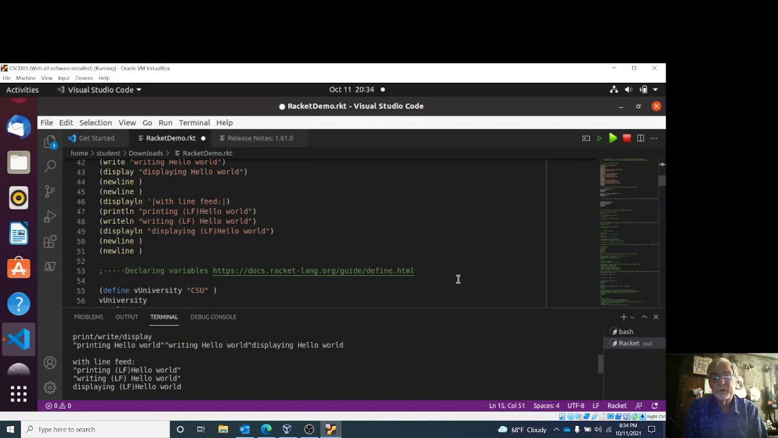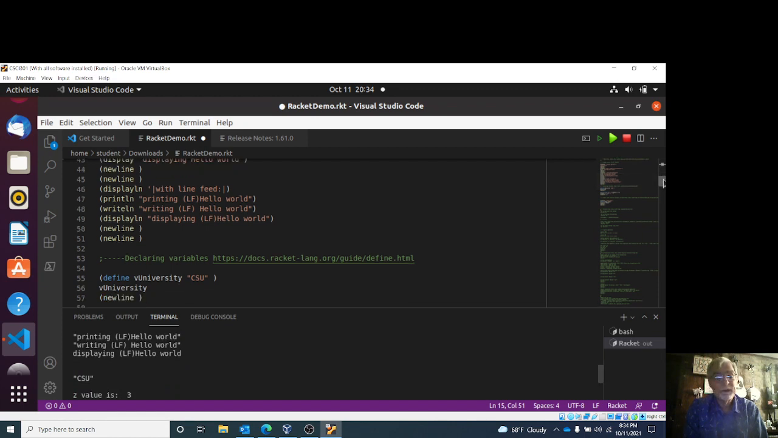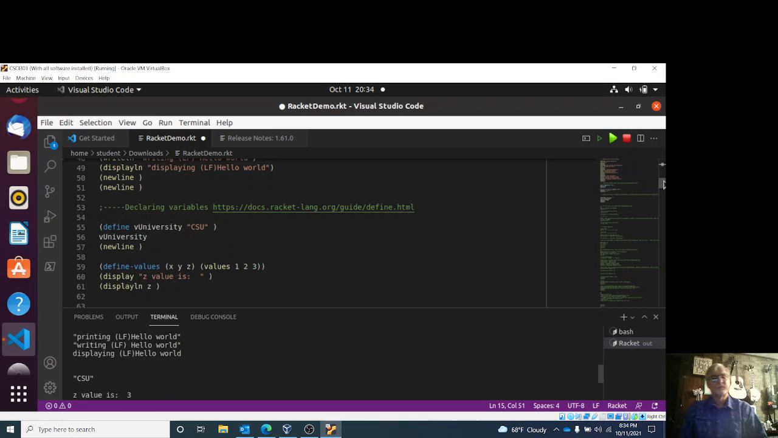Okay, here's my little section on declaring variables. There's my resource. And what happens is Racket's big on definition. You define a variable, and you define it by assigning the variable. Notice here I defined university as CSU, then I just put it on the line. Well, that's what printed this out.